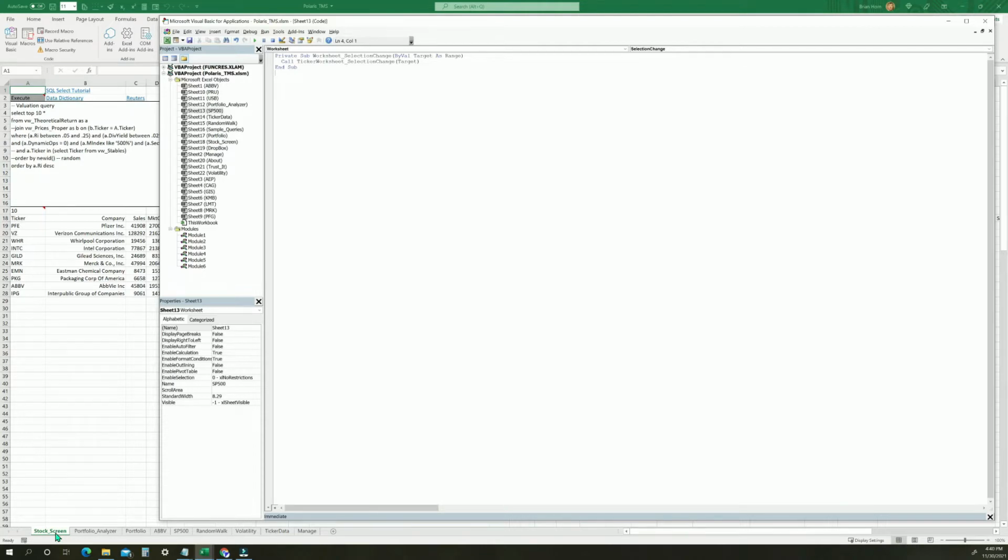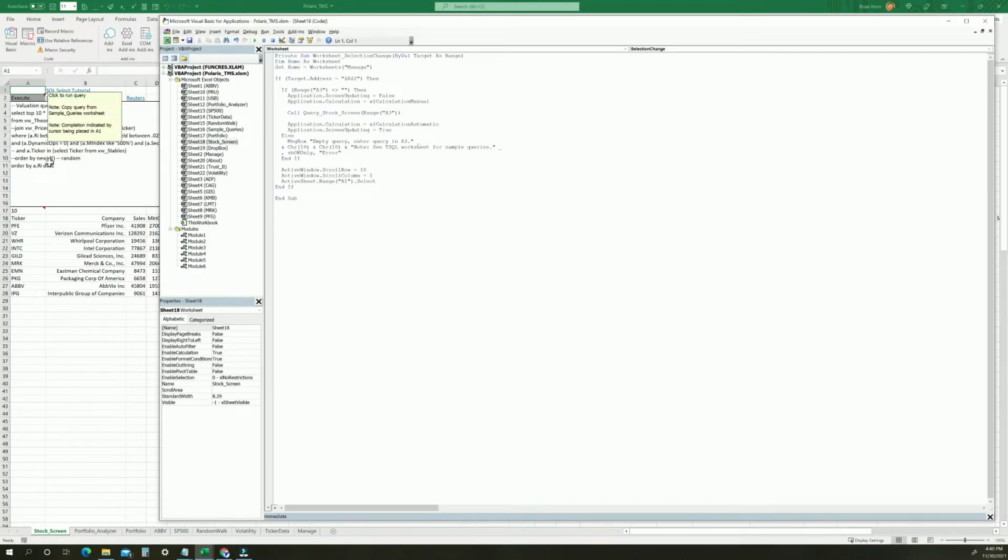It's ancillary to the main purpose of the spreadsheet, so I'll quickly go over the VBA code behind it, and it's shown here. It simply waits for the user to select A2 after entering in a query in cell A3, and then calls a subroutine to carry out this query. Now, what this worksheet is primarily for is to identify tickers that want to be looked at in more detail on the Portfolio Analyzer worksheet.